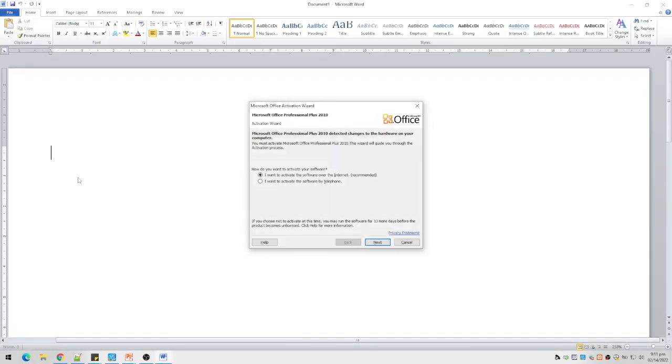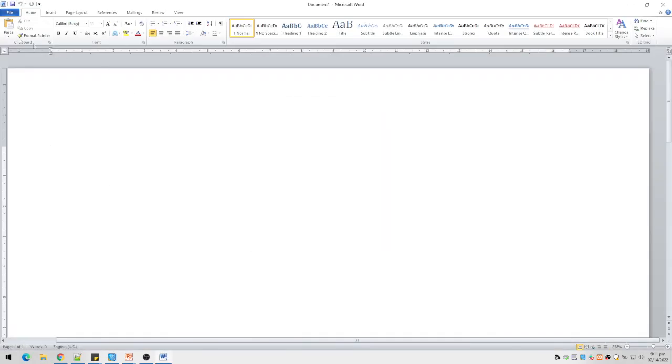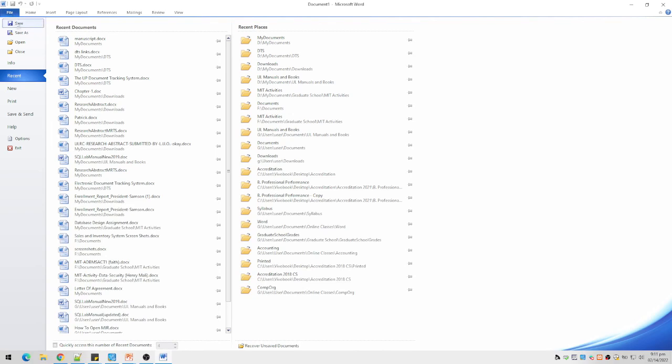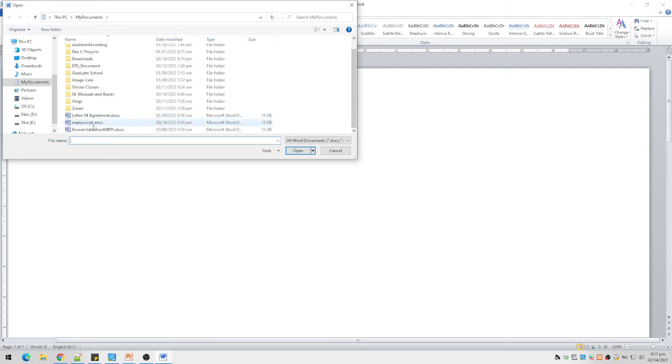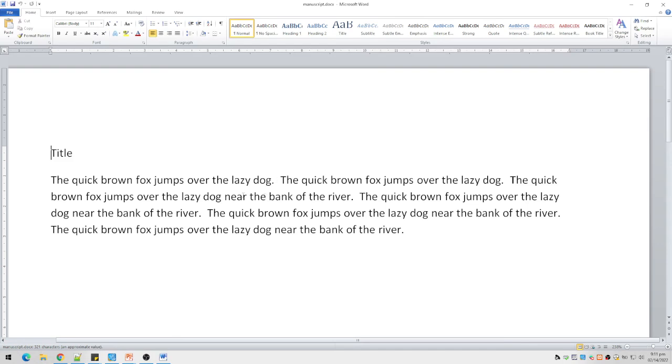Click the icon, and then I can use File Open to open the document, or I can use the recent documents here. So let's use File Open, for example. File Open. So what's my file name? Manuscript. So I just click on my file name and click Open. So I have here now the document. So that's the basic way of making use of Microsoft Word. Thank you very much for viewing this video.